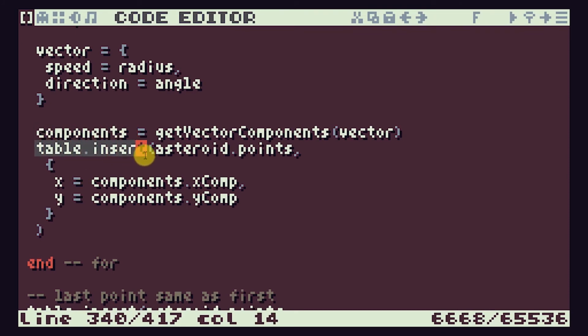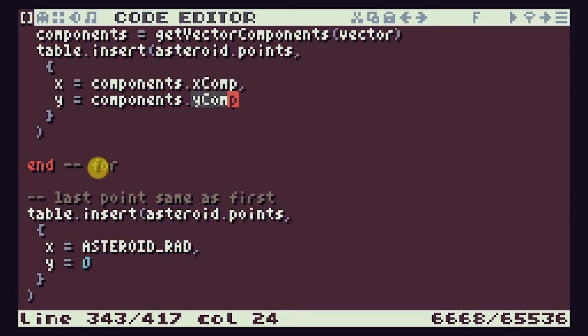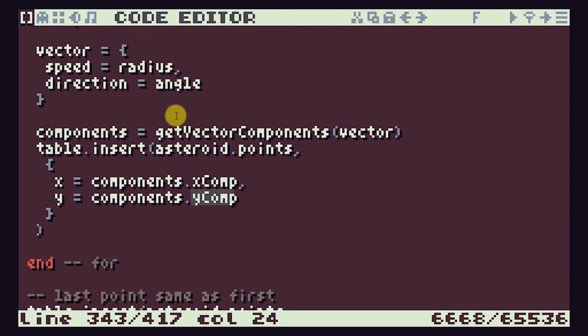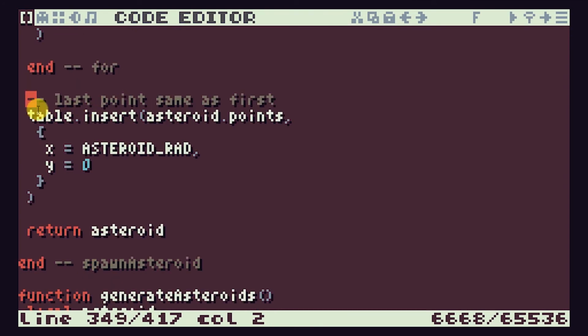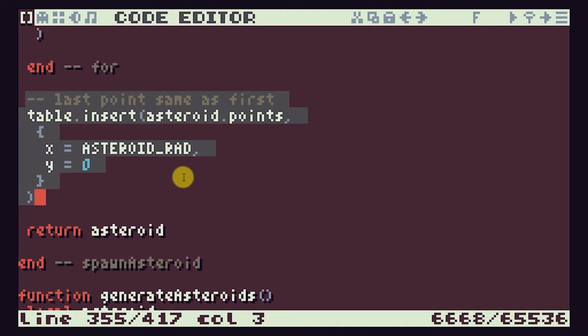So now we're simply going to insert this point into our asteroid.points array with an x value equal to the x component from this returned object, and the y value equal to the y component from this returned object. And that's the end of our for loop. So that for loop will go around here and give us a further 9 points. And then, as we said, our last point is going to join back up to our first point. And that's our asteroid function.